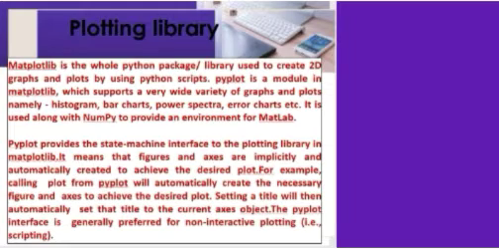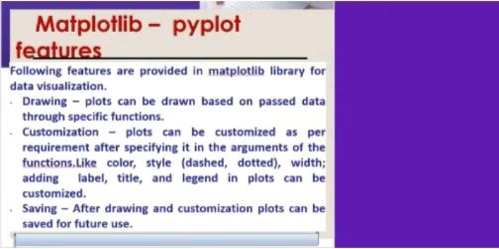Children, whenever you call that library, you need to call the NumPy library as well. Pyplot provides the state machine interface to the plotting library in matplotlib. It means that the figure and axis are implicit and automatically created to achieve the desired plot. So, whenever we call the library matplotlib, we always call it like matplotlib.pyplot.